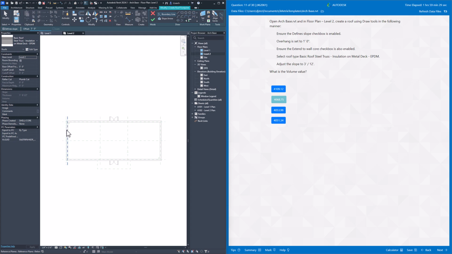And then I'm just going to pick these lines, the outside lines. Now notice that dashed line shows where my roof overhang is going to be. So I'm going to click that. Our slope is not going to be 912, it's going to be 312. Press enter, select this line, change the slope to 312. Select that line, change this to 312. Pan over, select this line, change this to 312. We're good to go there.